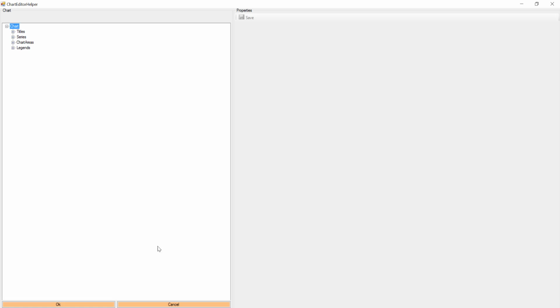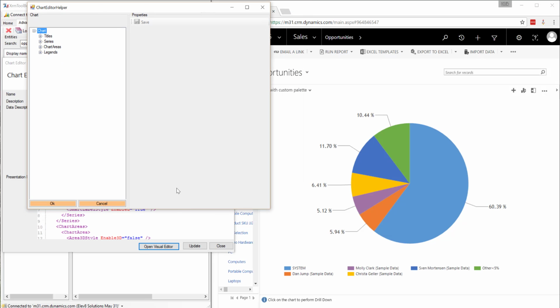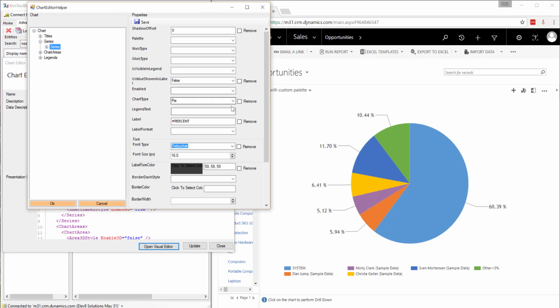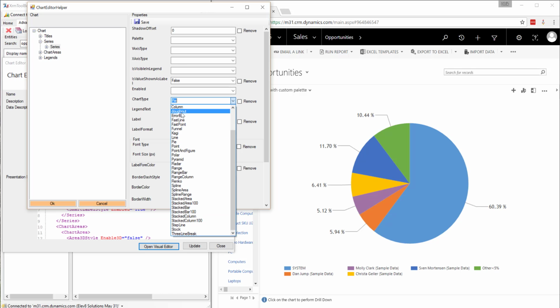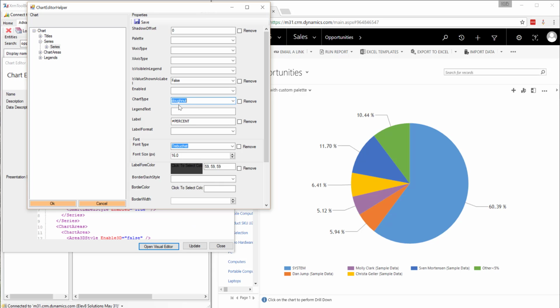So I'll go ahead and select this pie chart with custom palette and go ahead and make some changes to that. I'll open up the visual editor again, and just for fun here in the series, I'll go ahead and change this one from a pie chart to a donut chart, just because I think they look a little more fun. I'll make some additional changes here, like setting the label as a % instead of just showing the name.